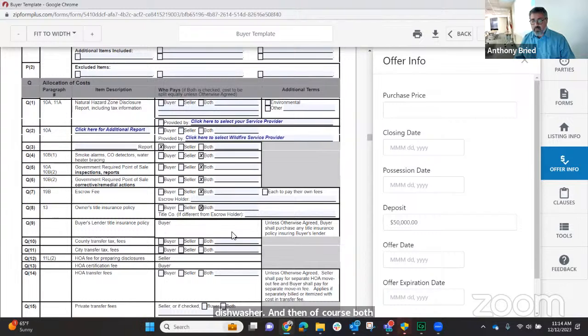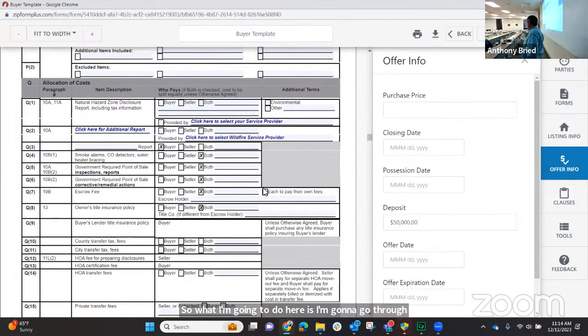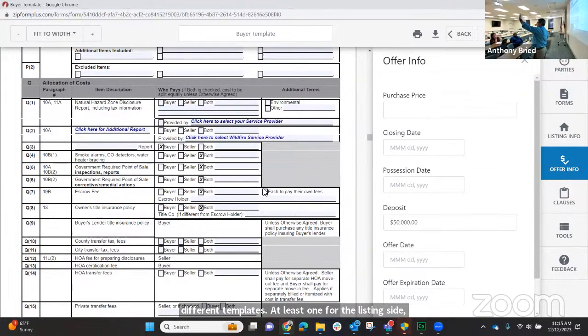So what I'm going to do here is I'm going to go through these forms, putting in what I generically negotiate for 90% of my clients. Now, I would say you're going to have at least 5 different templates, at least. One for the listing side, one for the buying side, one for a tenant, one for a landlord housing provider, and then maybe one for disclosures for the selling side. At least 5 templates.